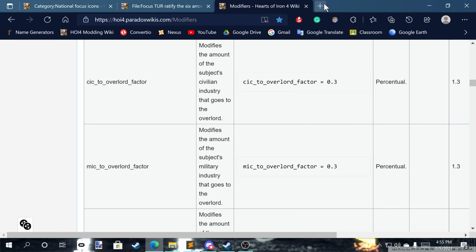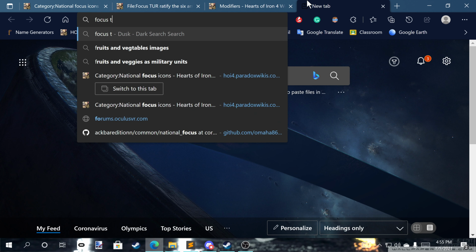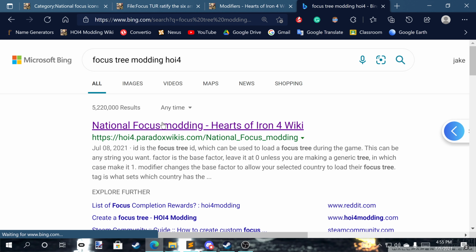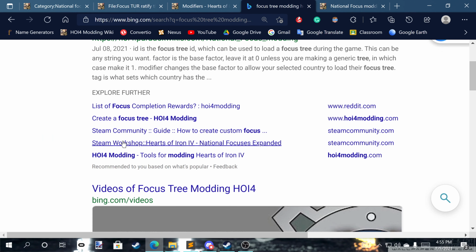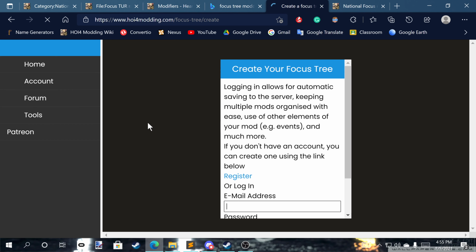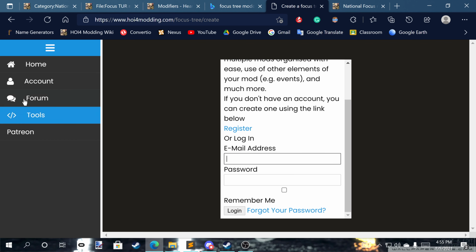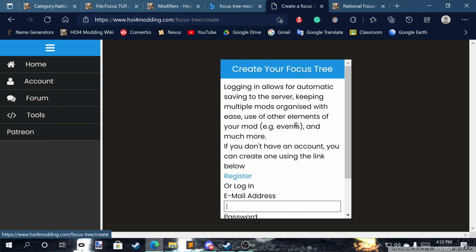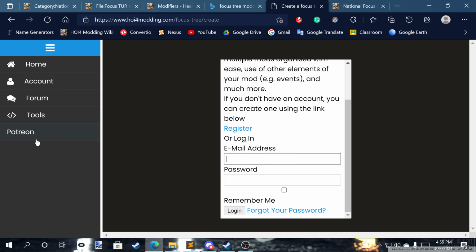And if you really want a full list, go to focus tree modding Hoi4. No, not the wiki. Create a focus tree. If you log in here, it'll actually let you do multiple things, country creator, ideas, and it'll make the code for you. Create focus tree. Sadly, I have to log in. I don't have my login, but it will create a lot of the code for you.